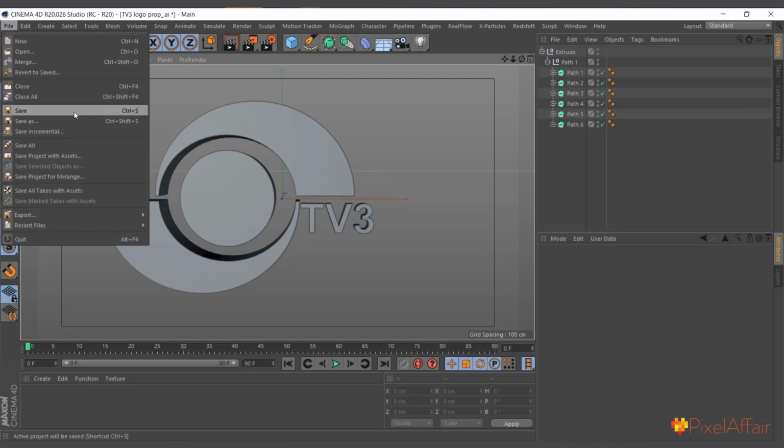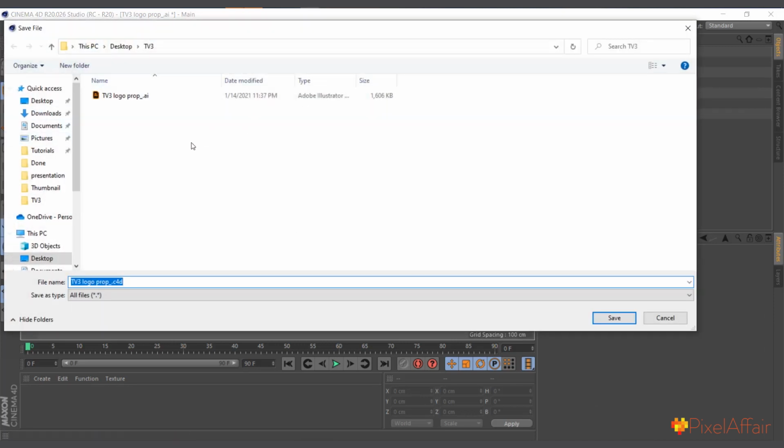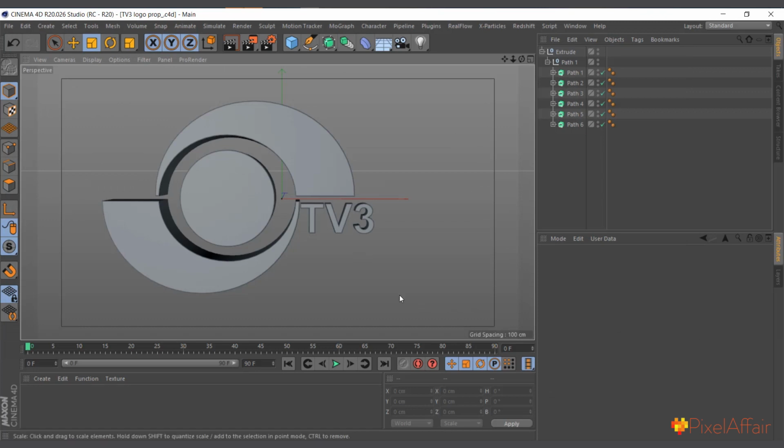So I'll go to File, Save, and it will take us to where we actually opened our Illustrator file, and you can leave it just as it is, or you can name it however you want and hit save. Now we have our file saved.